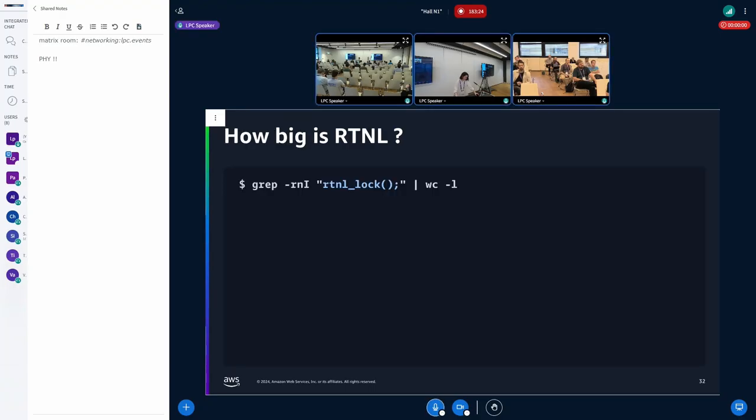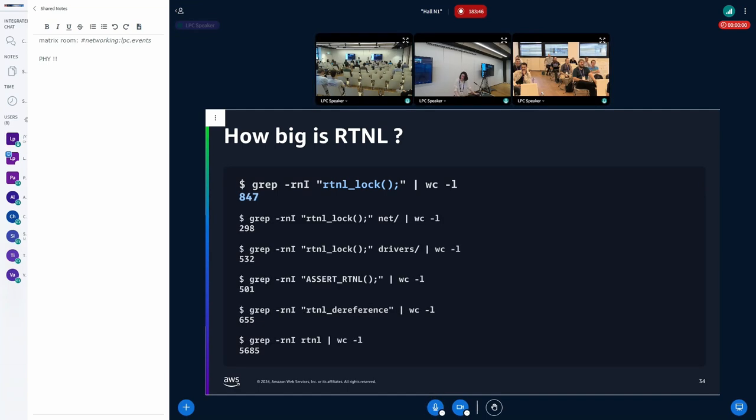So I grepped for the RTNL lock. Anyone can guess the number? So how many RTNL scopes are in the Linux kernel? 10,000. Okay, stop that. There are 8,000. And 3,000 RTNL scopes are directly under net, and 500 are directly under drivers.